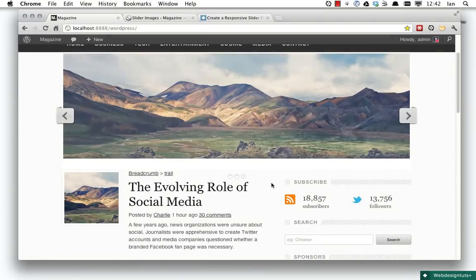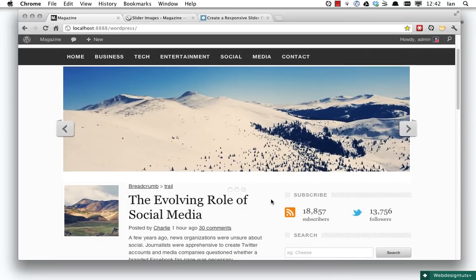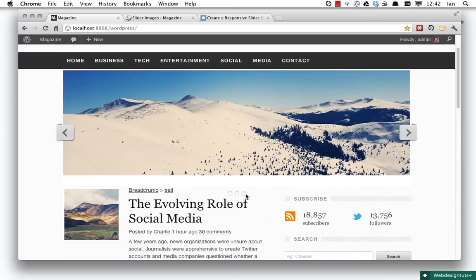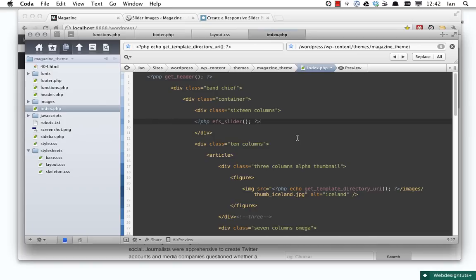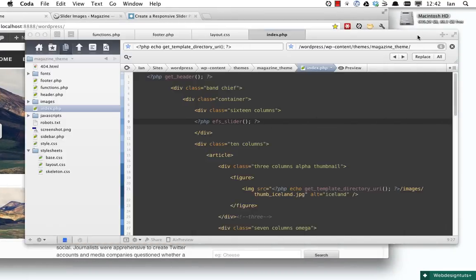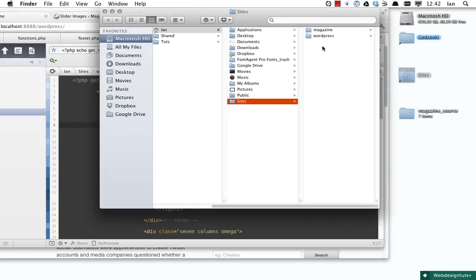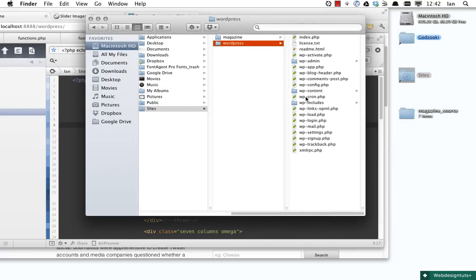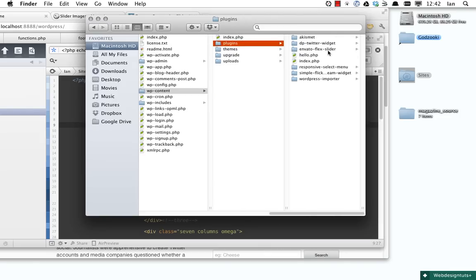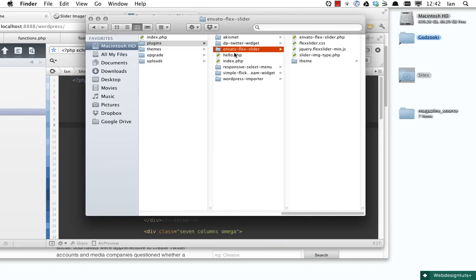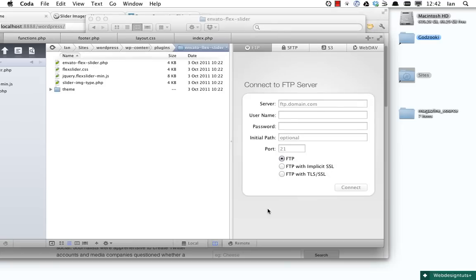largely to do with styling, because we actually changed the way that Flexslider was styled. We had our own styling in our CSS files, but obviously we're now looking at some additional styles which are being pulled in his theme, in his plugin. So if we take a look at that plugin, Envato Flexslider, I'll open that up as well.